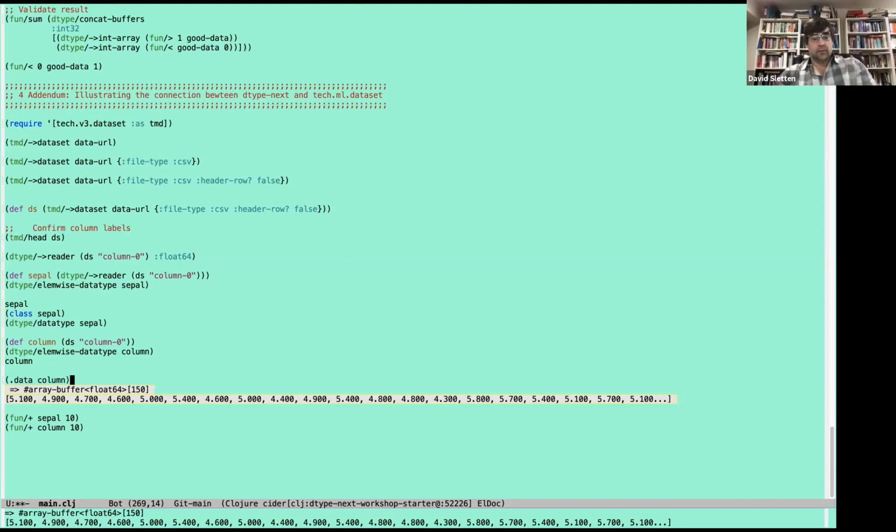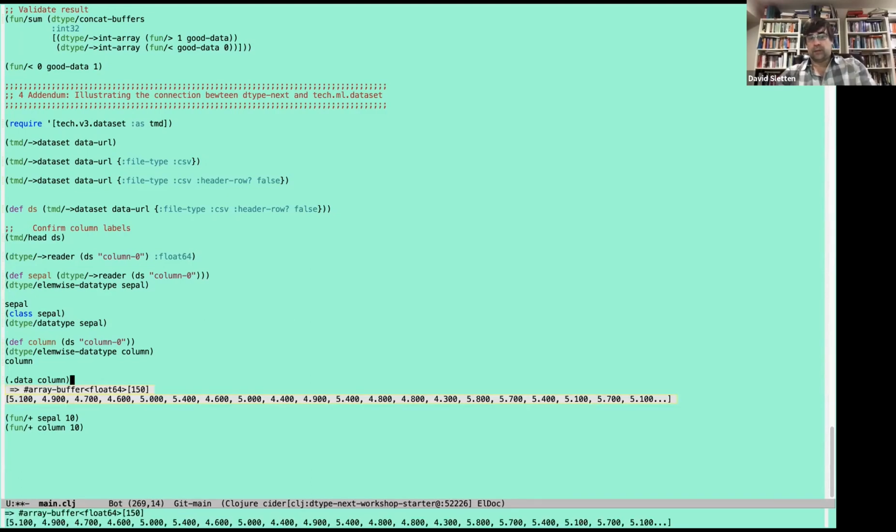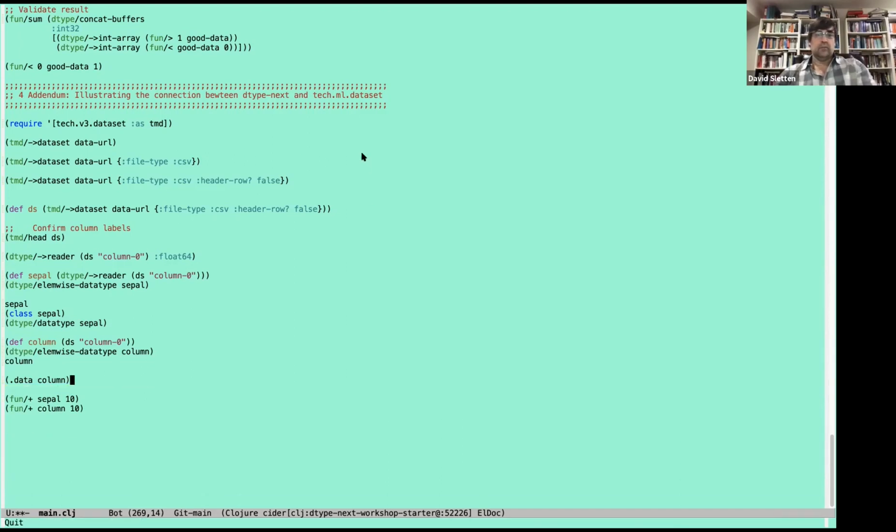We see that deep inside the column is actually this dtype buffer object. So as we pointed out, TechML dataset is built on top of dtype, and so it gives us some conveniences in terms of thinking in terms of a table or columns. Under the covers, it's still creating those substructures out of dtype.